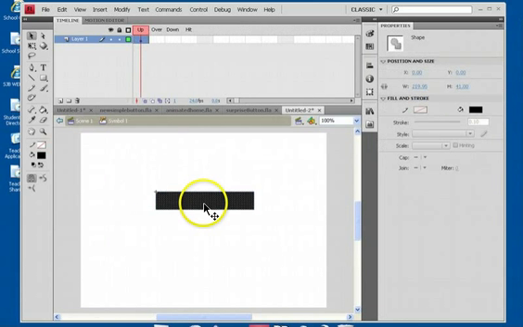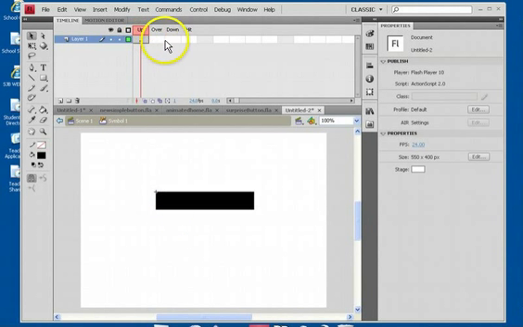I'm going to double click. I am now in the underground. Look up here. I see how it says Scene 1 and then Symbol 1. Now in the underground, you'll notice there's these new things up here. And I'm going to go over to Over, and I'm going to press F6.